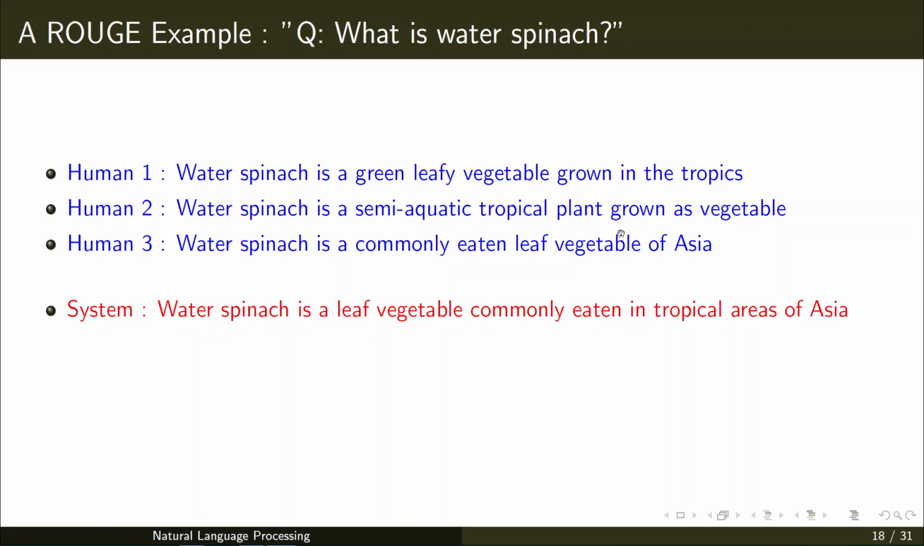Human 2 gives this summary. Human 3 gave this summary, and this was the system developed automatic summary. Water spinach is a leaf vegetable commonly eaten in tropical areas of Asia. So ROUGE-2 will do like this. It will identify all the bigrams, and the bigram count will be taken. For example, the bigram count was like this.